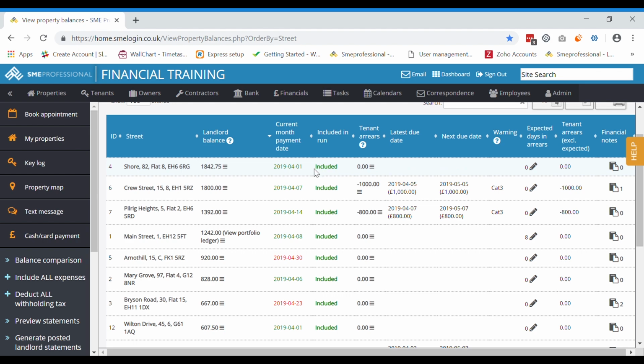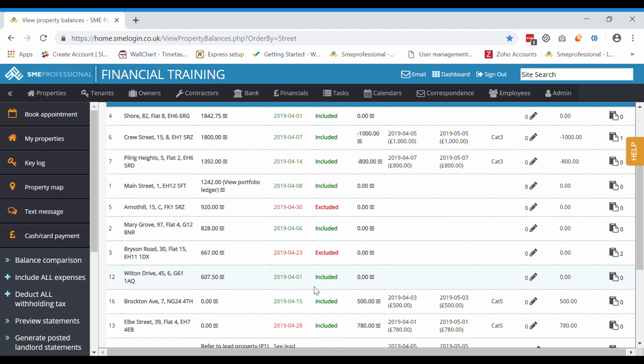So typically what we would expect normally is for anything where there's a positive landlord balance and where the current month payment date has been reached to be included, and for it to be excluded where the current month payment date has not been reached. So it would typically look something like this.